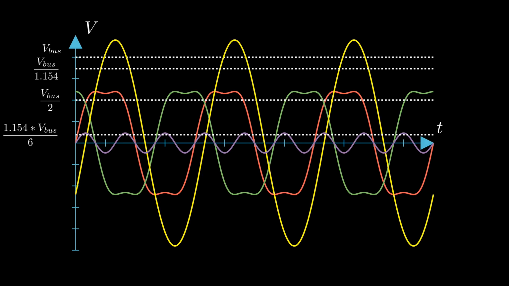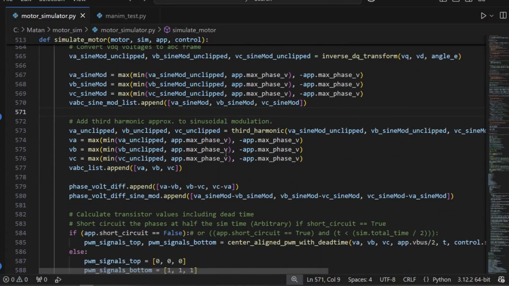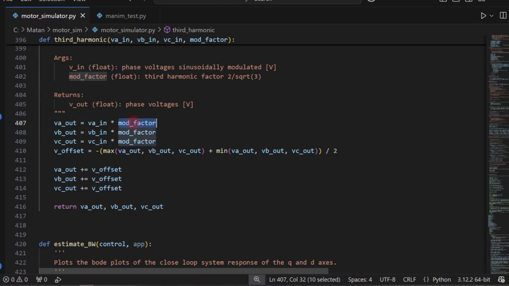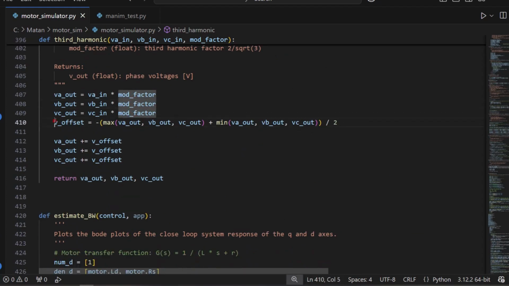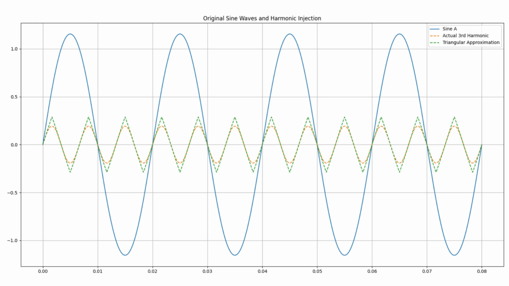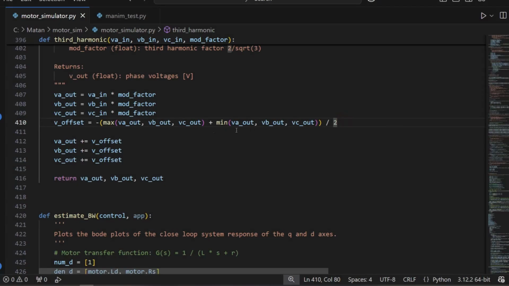But that's a topic for another video. Here's how it's implemented in the code. So first we increase the amplitude of the signals by around 15%. Then, instead of adding a third harmonic, I add a third harmonic approximation, which is a triangular waveform at the same frequency as the third harmonic. This approximation is commonly used, since depending on the implementation, it can be more real-time efficient.